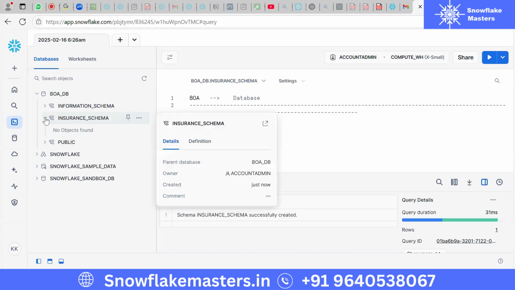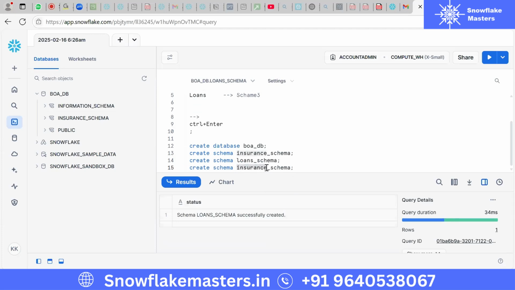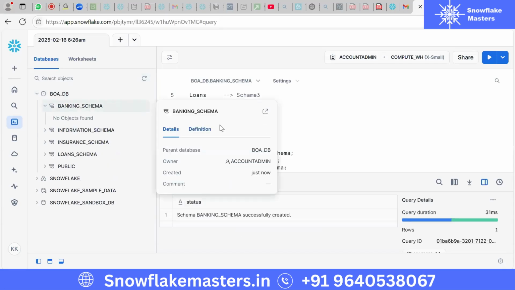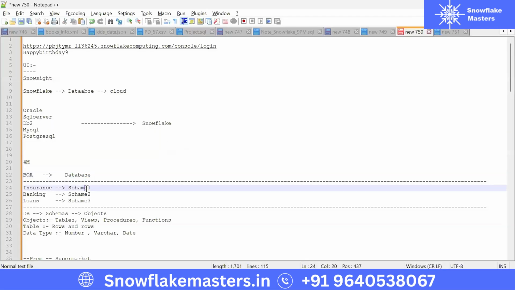There are no objects in the schema. So I'll quickly create two more schemas, loan schema and banking schema. Do a refresh. See, I have banking schema. So what I told you guys, we have database. Database will have different schemas. What will schema contain? Schema will contain different objects.